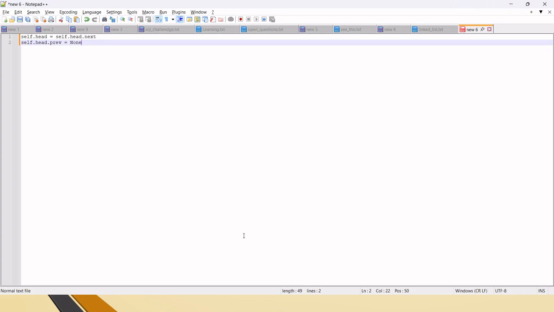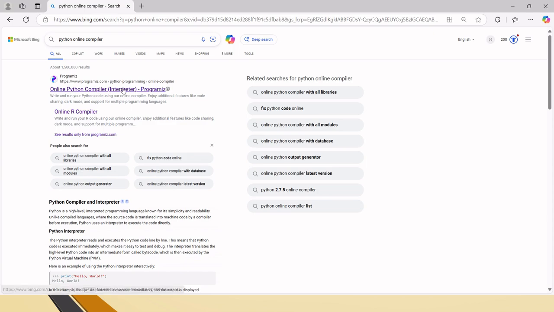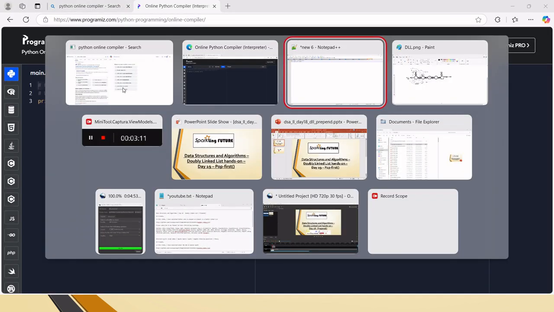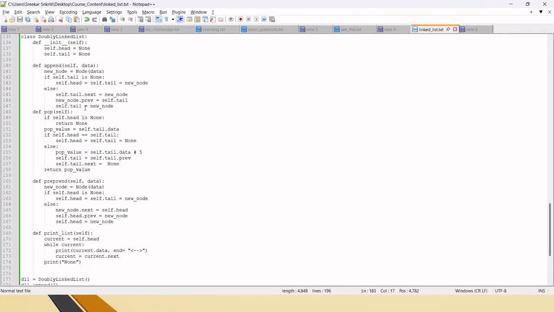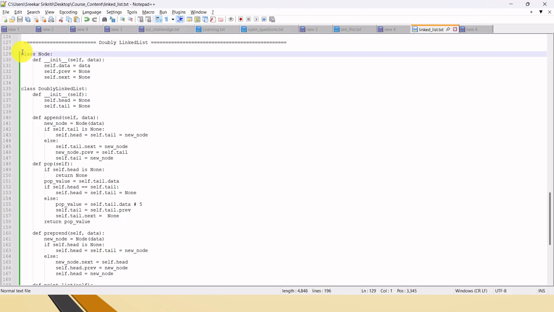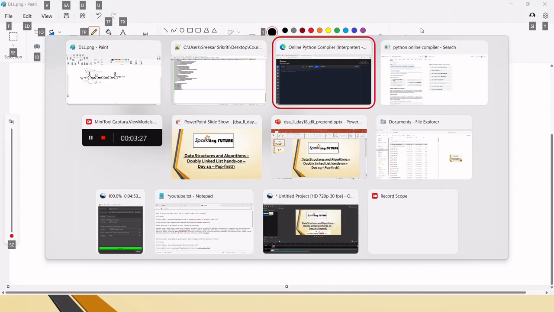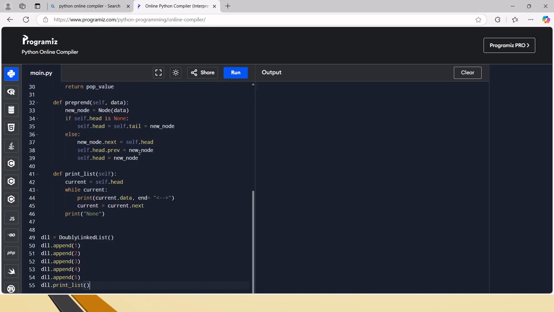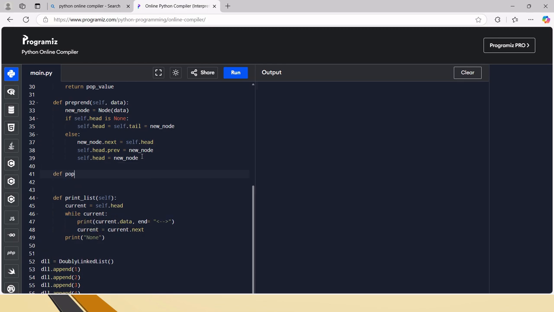Now let's go back to our online compiler, and I have the code handy from what we have done in the previous class, the doubly linked list class, where we have done up to prepend. Okay, now let's write the code for pop first.